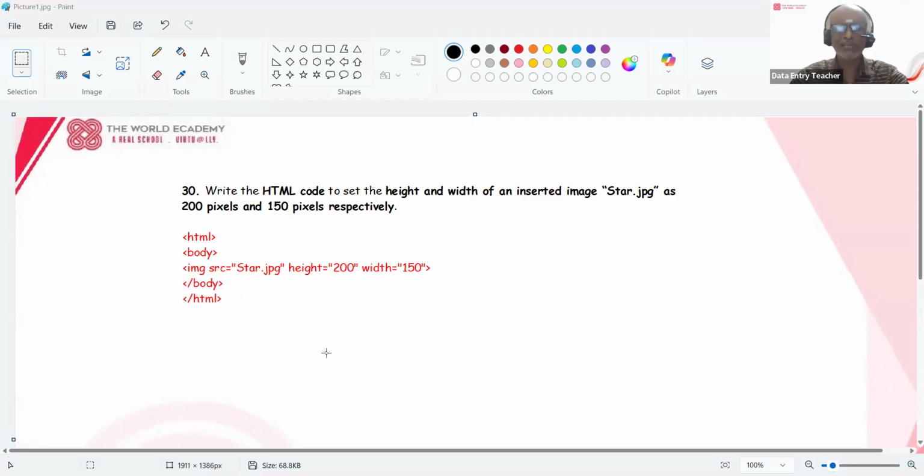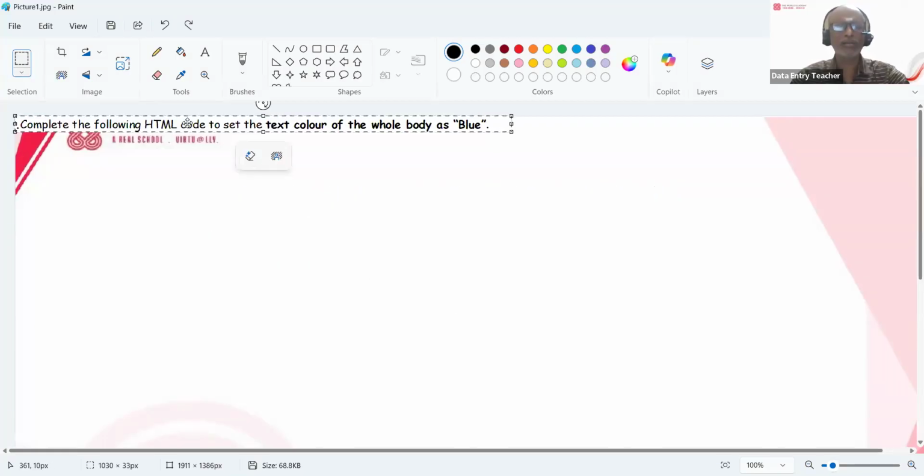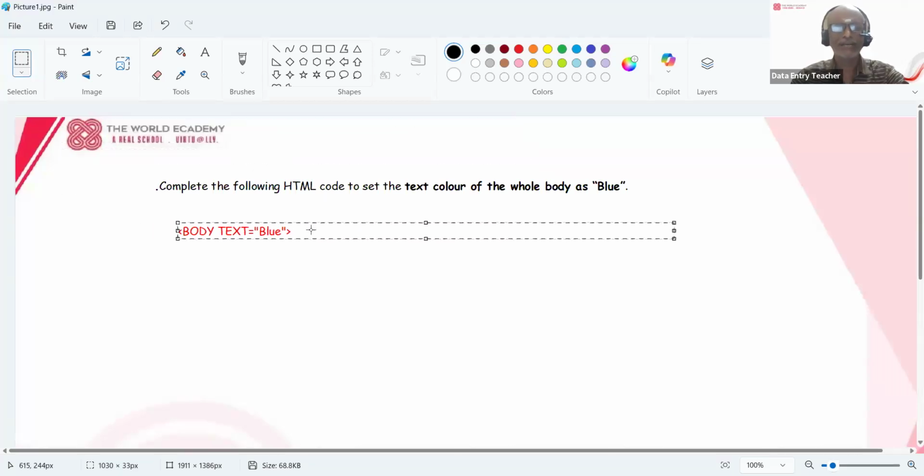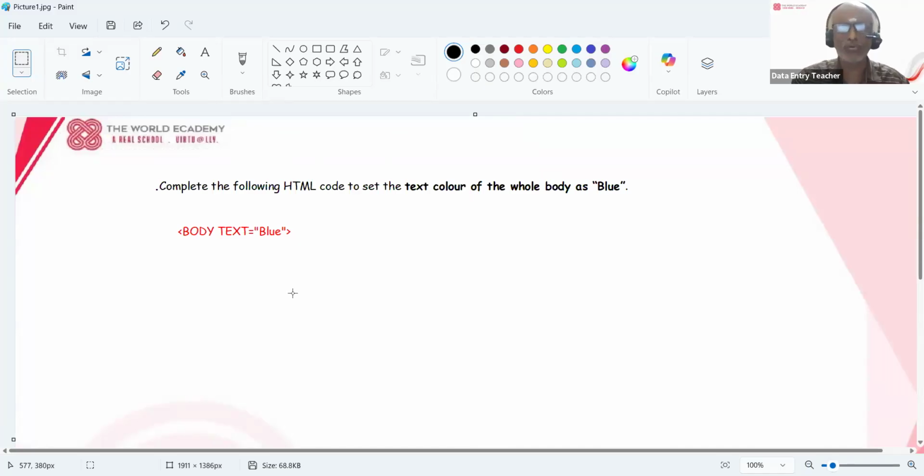So the last question, very simple question. It's a 1 mark question. Complete the HTML code to set the text color of the whole body as blue. So what you are going to do, you are going to give the body tag. Set the body tag text equal to blue. So the text color will be blue. So just one line. You see, one line, not too much. It's just a matter of 2-3 words. That's it. Very simple question.